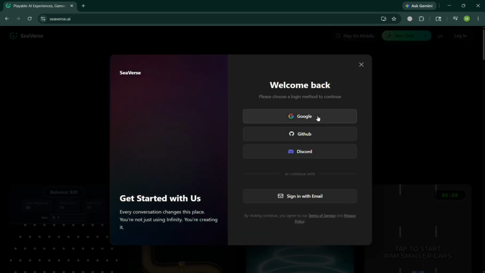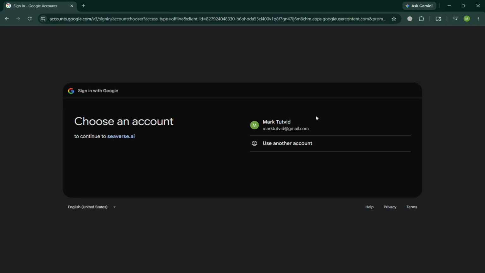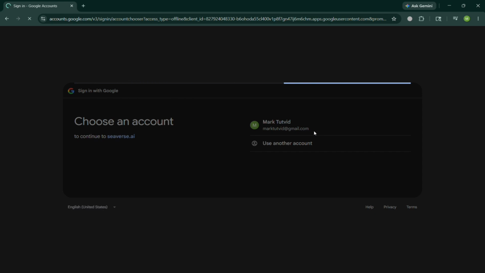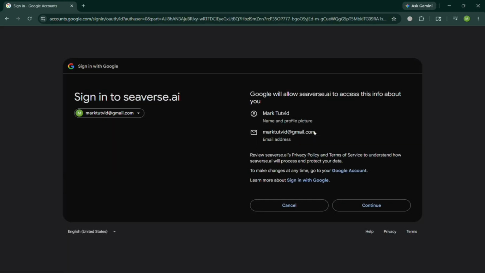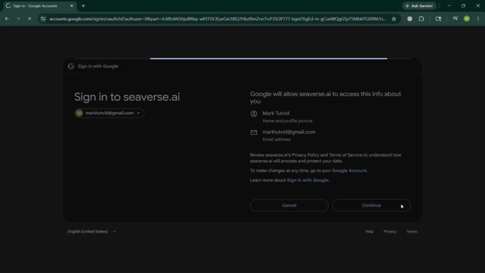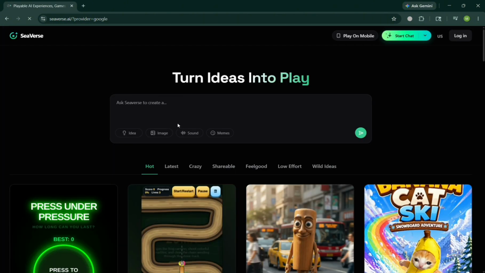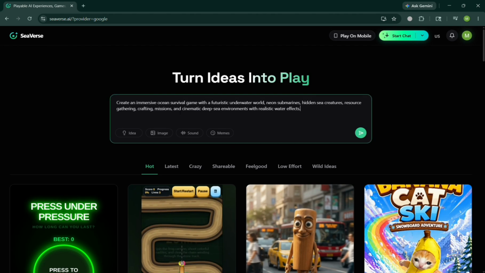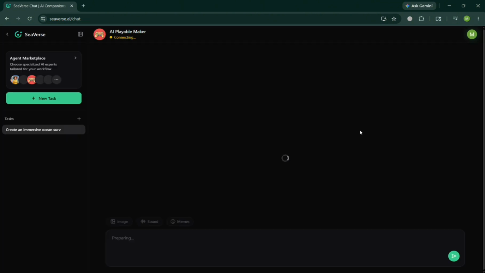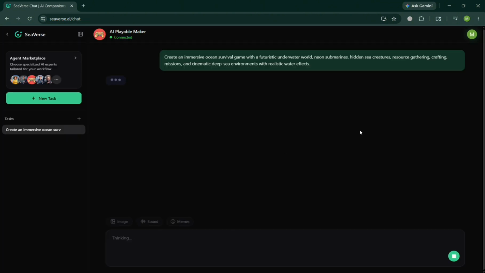Then on this pop-up window, make sure to sign in using your Google, GitHub, or Discord. From here, I'm just going to simply sign in to my account using my Google account. Once done, you can now start creating your own game here or wait for it to load. As you can see, just do the same process here. Once signed in to your account, you can enter the prompt here and click this arrow button below. Once done, all you need to do is wait for it to load, since it is currently processing everything that you said.